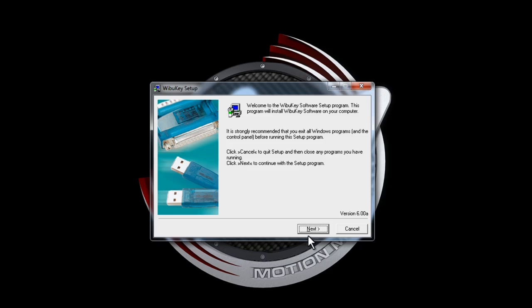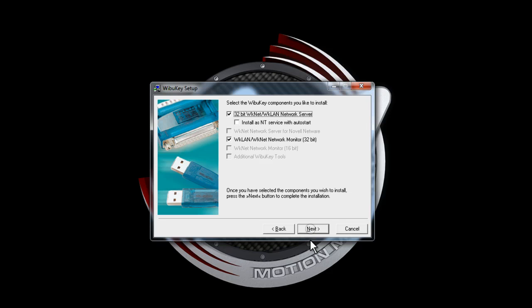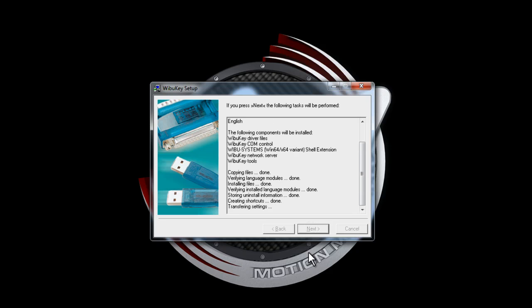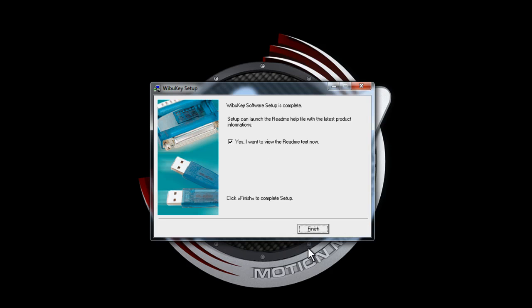We don't need to read it. Now it's setting up your dongle keys. Again, I take the defaults. Don't need to read it.